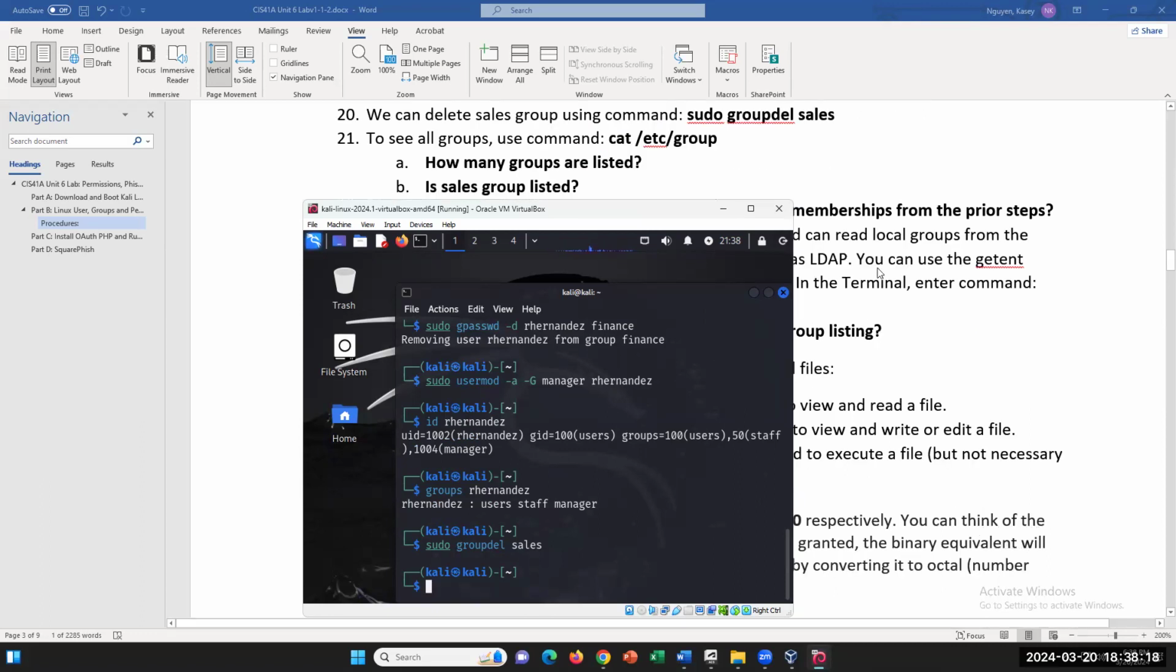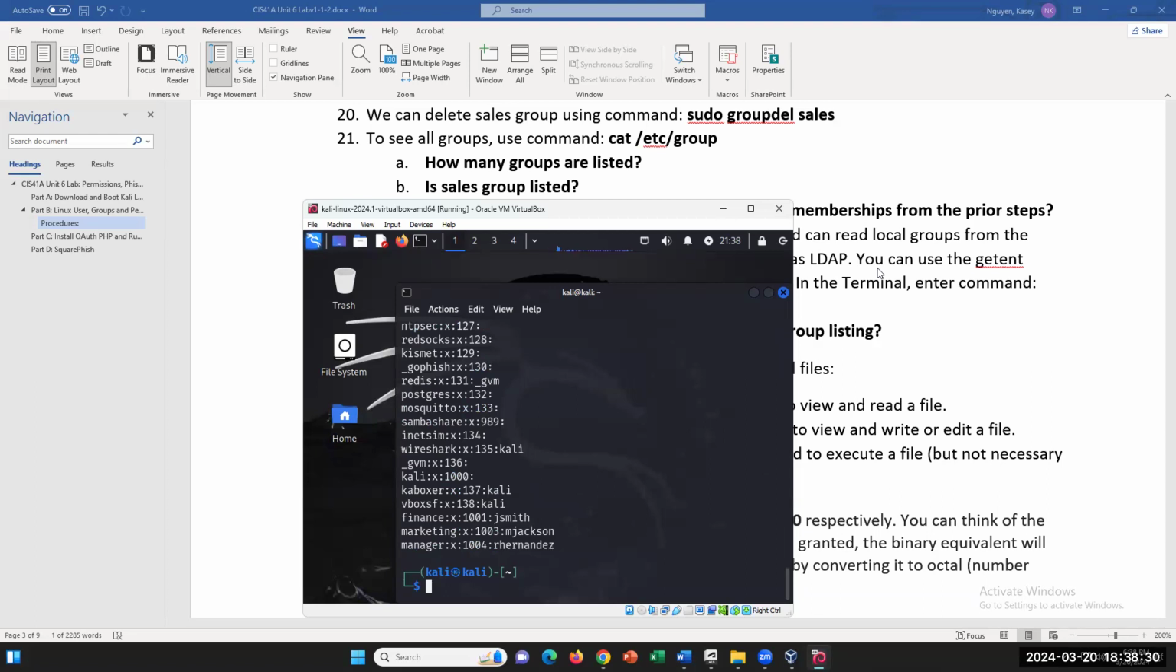So to read your groups, we basically access the file that contains all the names of the groups. There's several ways. You can do a cat /etc/group, and it would list all of these groups, right? Some of them belong to applications, you can see. And then the ones that we made are here. Okay. Is the sales group listed? No, right? That's a given because I successfully deleted it in step 20. So of course not. If it's listed, then you didn't do it.